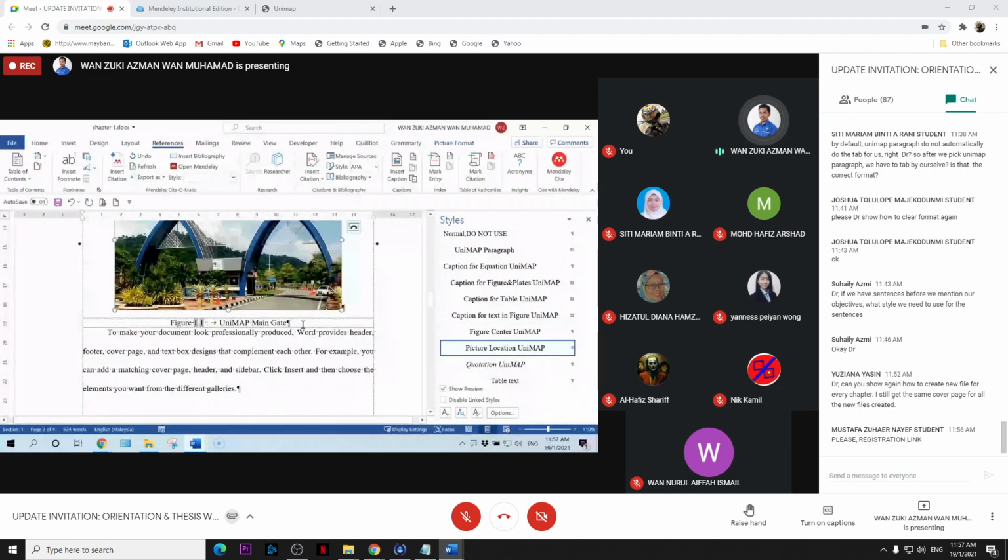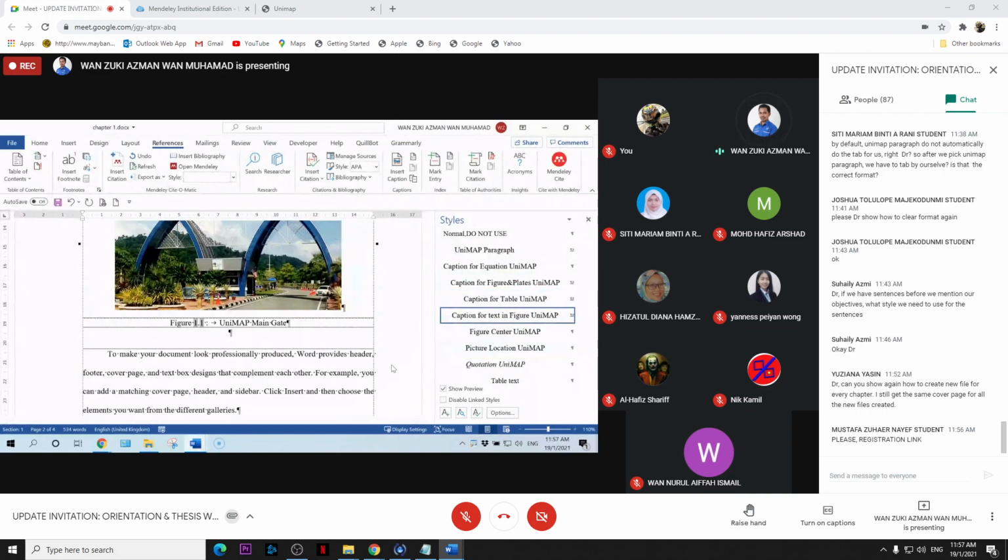Okay, and then after the Unimac main gate, you hit enter one time. Okay, enough. If you have the source, you can type source, www.unimac.edu.my, for example.